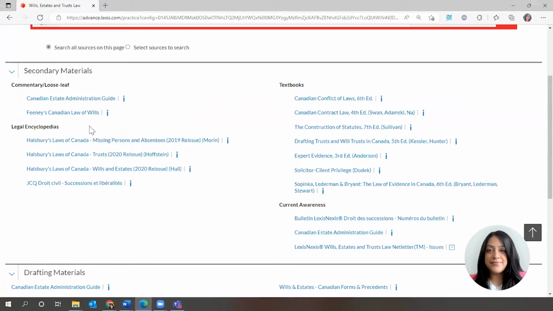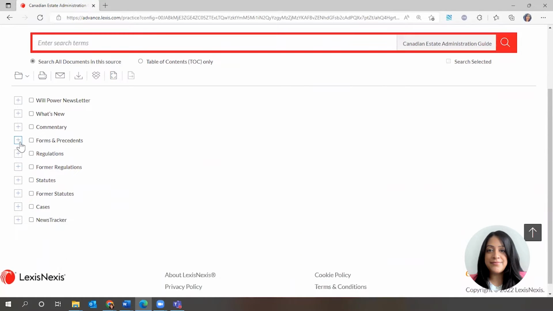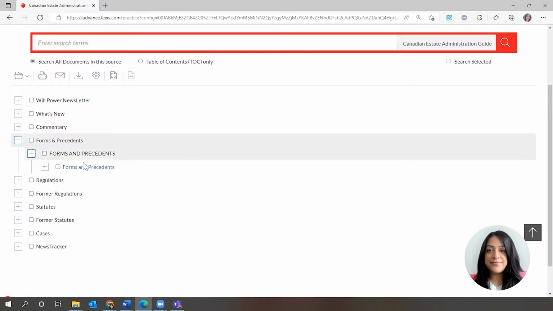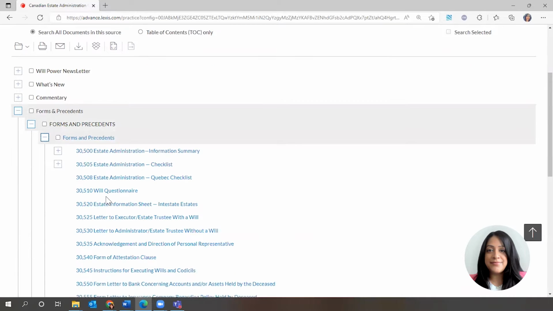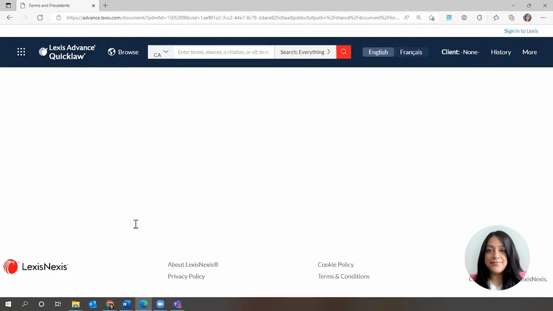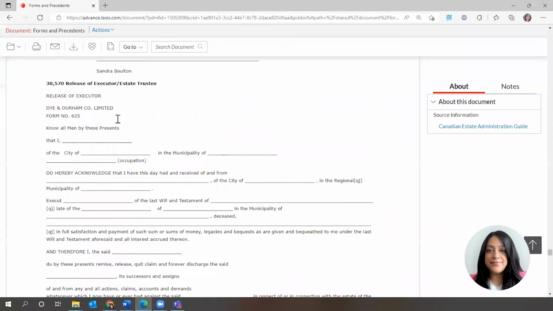Now, if I go up here, you'll see Canadian Estate Administration Guide here. And when you select this, you have all the subheadings related to that. Say I'm looking for forms and precedents, I can click on that, click on the actual document, and select that. And I can select a specific topic I'm looking for, power of attorney for personal affairs. I click on that and it'll lead me to the commentary that's related to this item here.